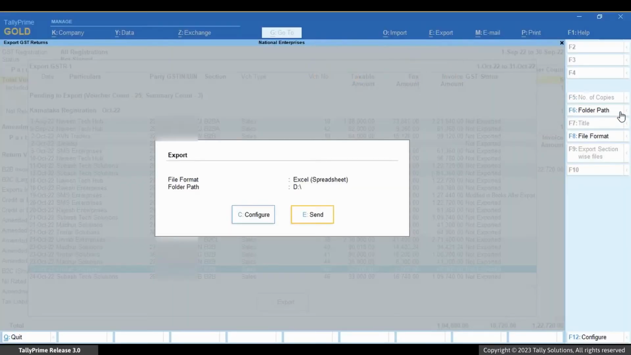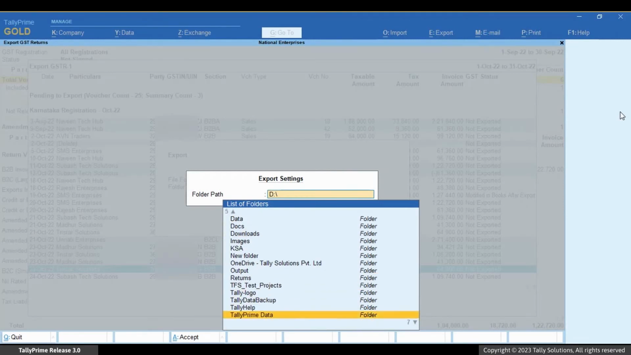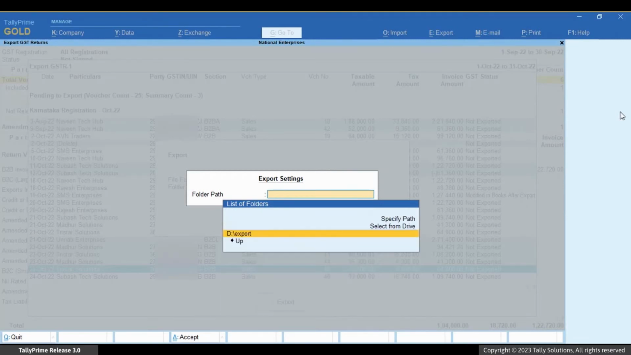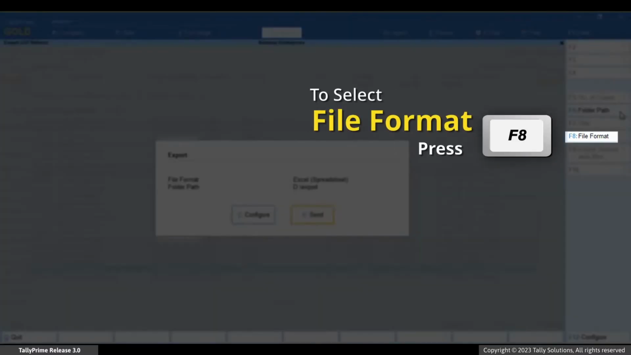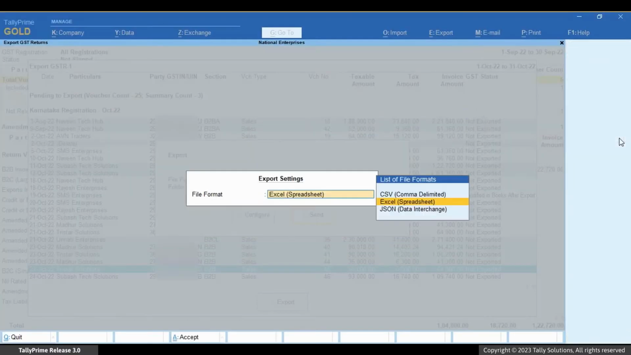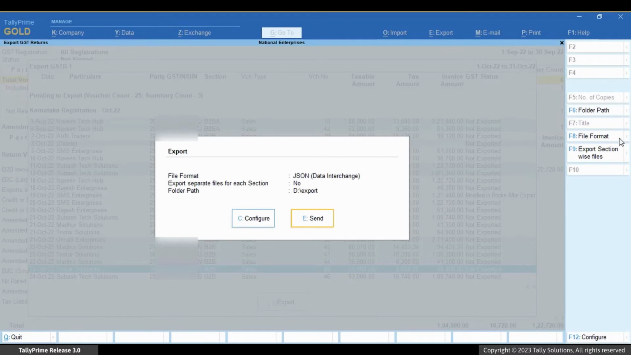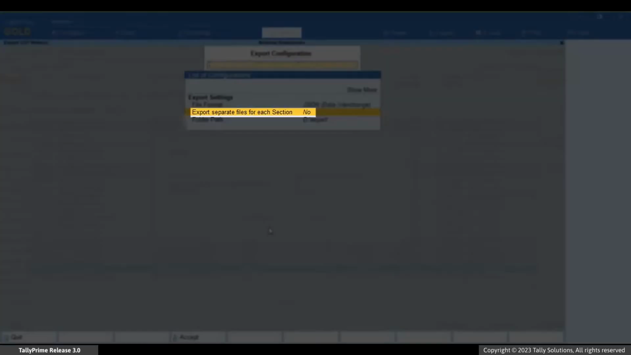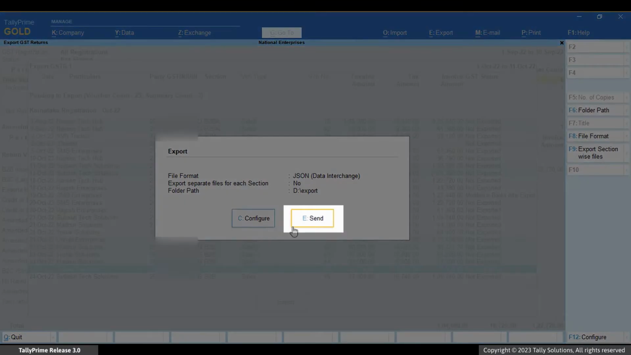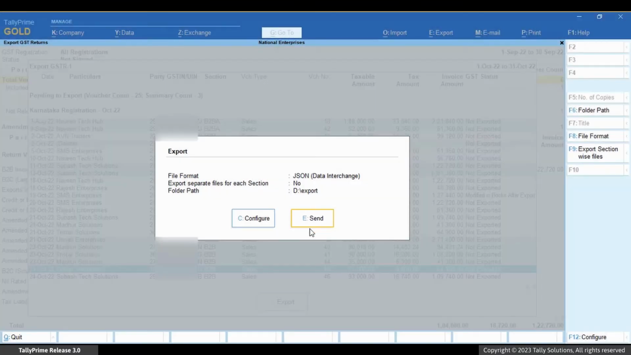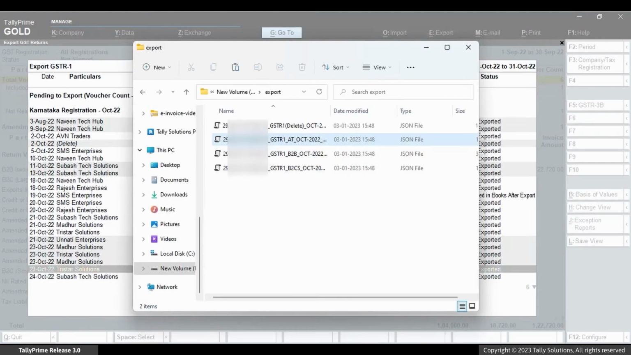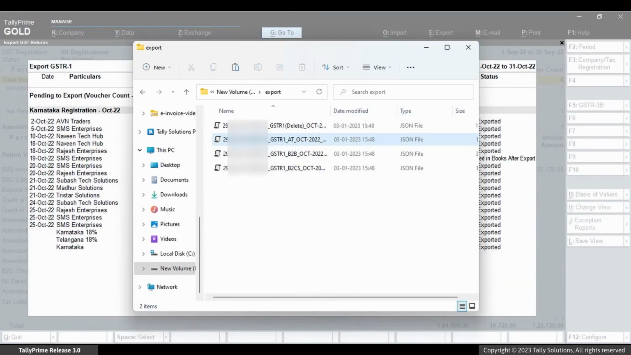Press F6 and specify the folder path on which you want to store the file in your computer. Press F8 and select the file format based on your business practice. If you select JSON data interchange, then you can press C and export separate files for each section. Now press E to send the file to the specified folder path in your computer. You can see that all the JSON files for separate section are generated.